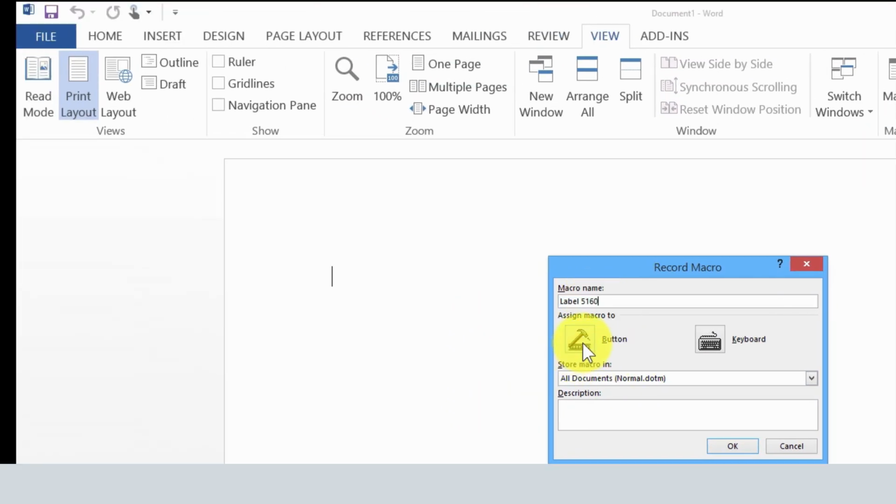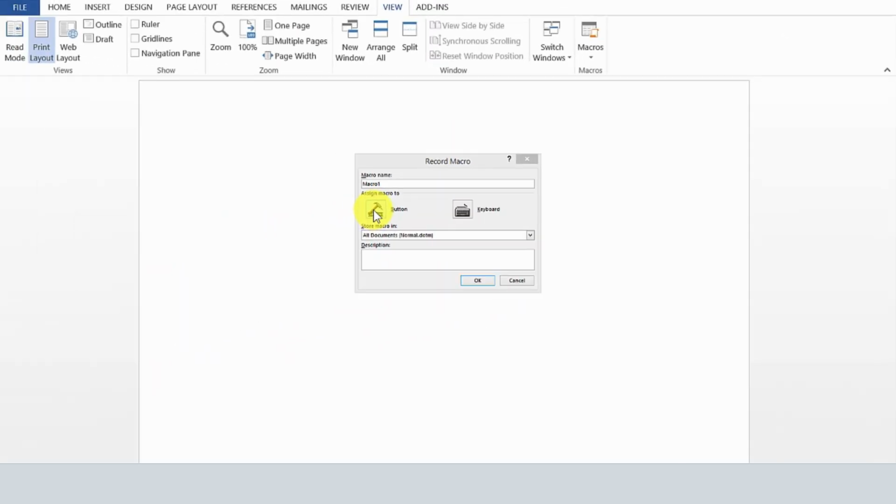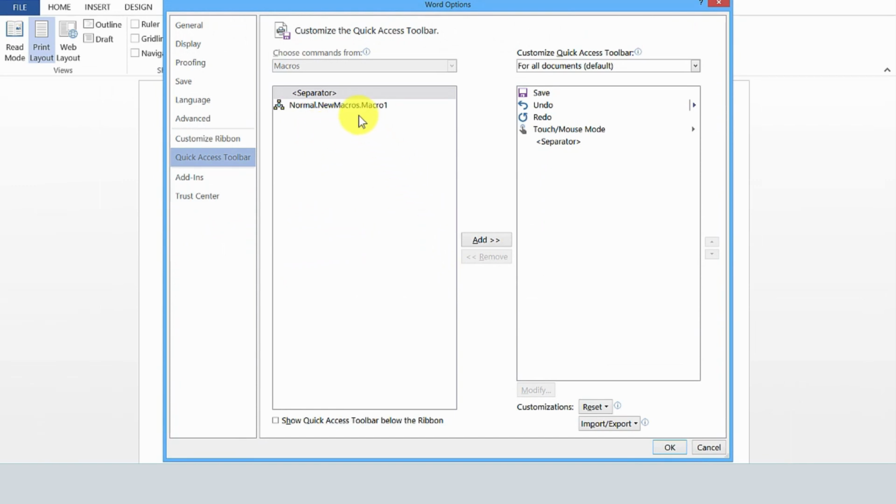Now, it says assign macro to. You can assign the macro to a specific button, which would be an icon somewhere in the quick access toolbar. So you can assign to this macro a button or a keyboard shortcut. In this case, I'm going to assign a button, and notice it says new macro, Macro 1. You can change the name if you'd like. And then I'm going to add this. Notice it's going to be on the quick access toolbar, but I'm going to add this also to the right hand side here. So I want to customize my quick access toolbar. So I want to click on Add, and then I'm going to click OK.